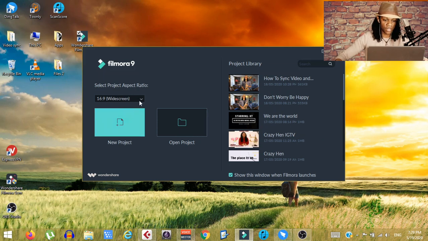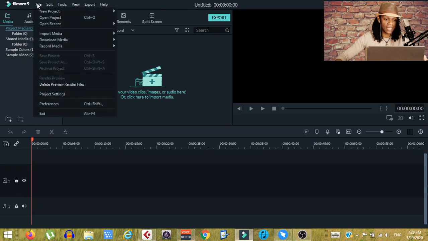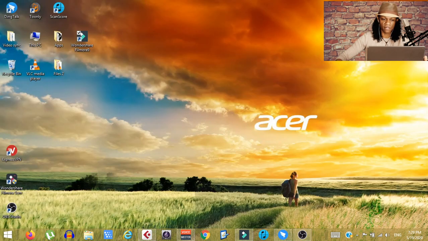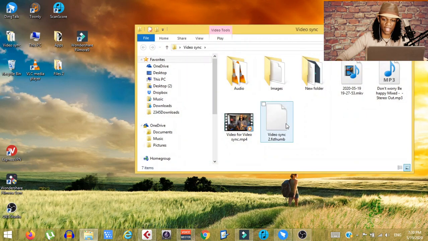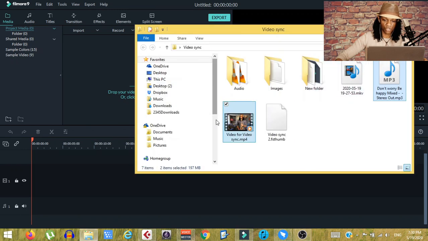We have already opened this, and so I'm going to click new project, and we're going to click widescreen because I'm doing this for YouTube. And then I'm going to import my files. Now you can go up here to file, and then you can import your media from here, but I don't like to do it that way. It's the long way. I like to do it the short way. So my files that I need are right here, which is this piece of video and also this audio track.